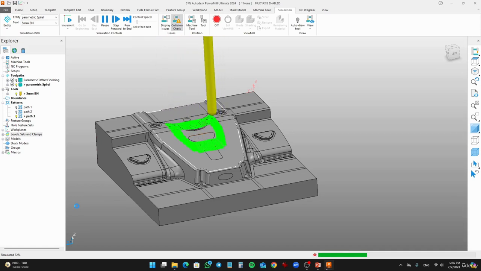But it also depends upon the type of model you are going to apply this to, because there are certain models on which this type of operation gives you a high surface finish, mostly on steep surfaces.